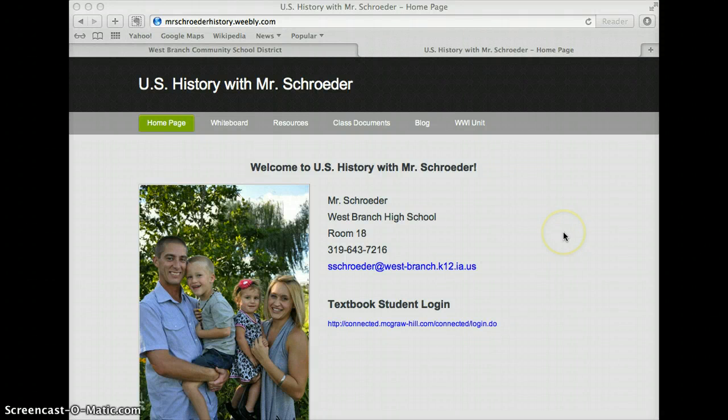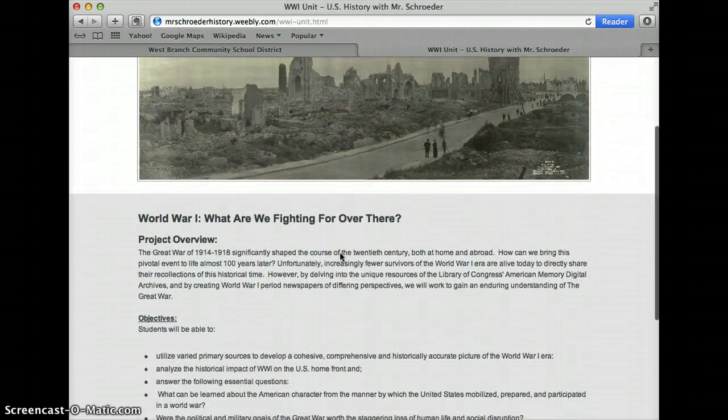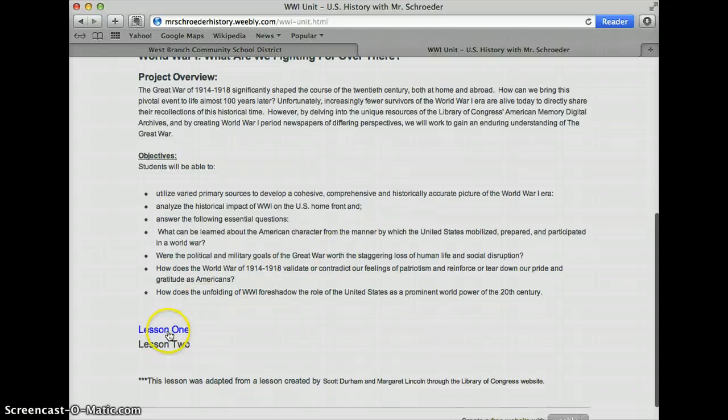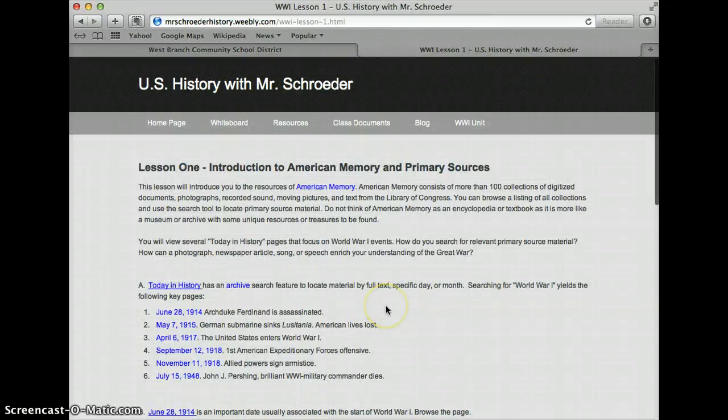Alright, I'm going to demonstrate for you guys how I want you to complete and save a primary source analysis tool that you'll be using quite a bit in this project here with World War I. So I'm going to my web page here, clicking on the World War I unit, which should look familiar to you. Lesson 1 is where we're going to be.